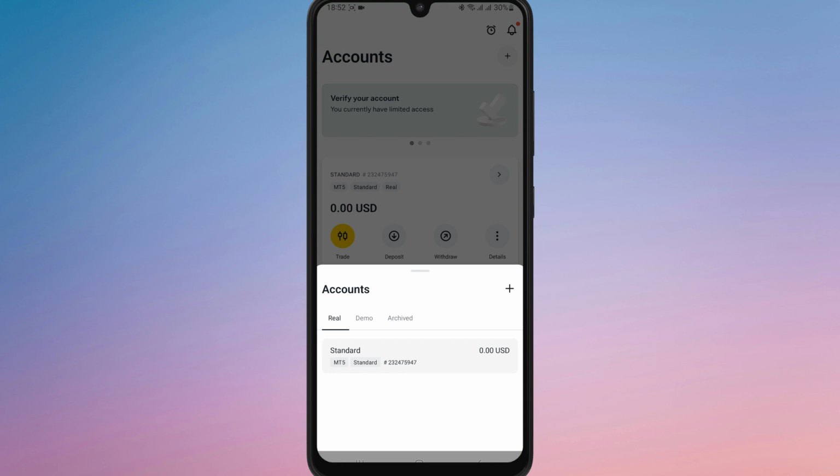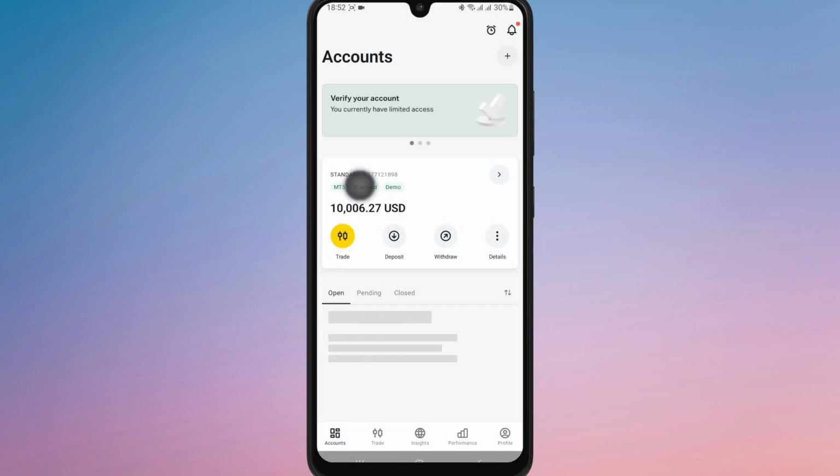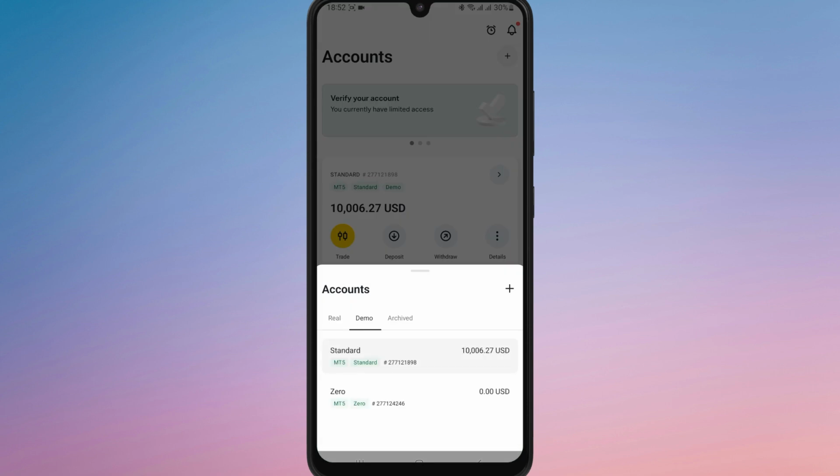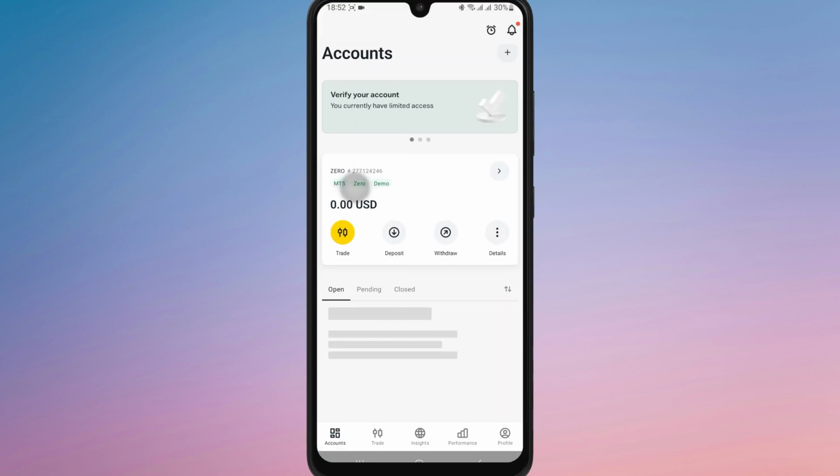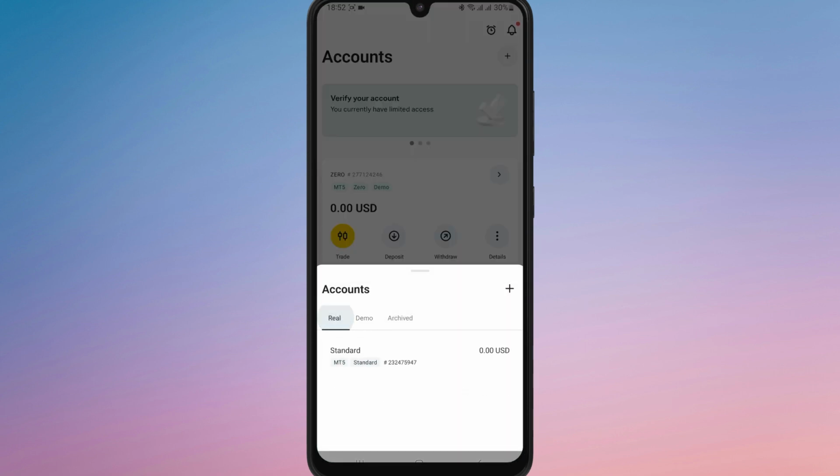To switch to a demo account, simply tap on the demo section. For example, if you are currently using a demo account and want to move to your real account, just tap on the real section, and vice versa. Once selected, your trading platform will automatically switch to the chosen account and you can start trading either with partial funds on demo or with real money on your real account.